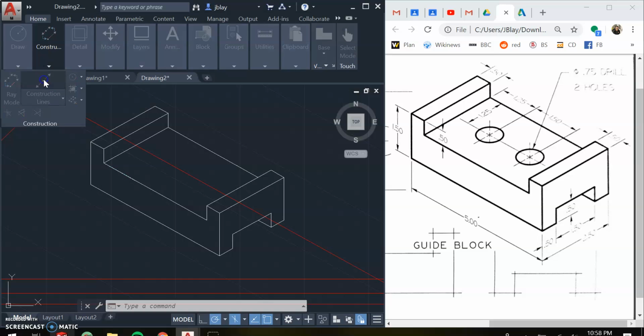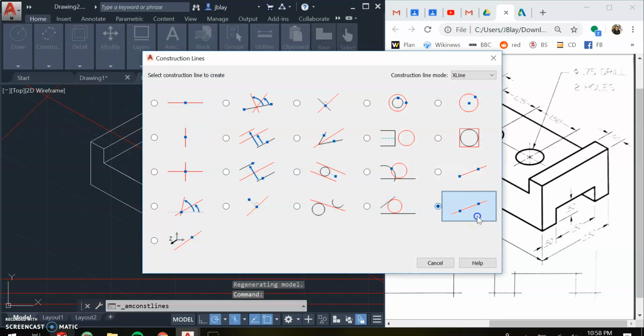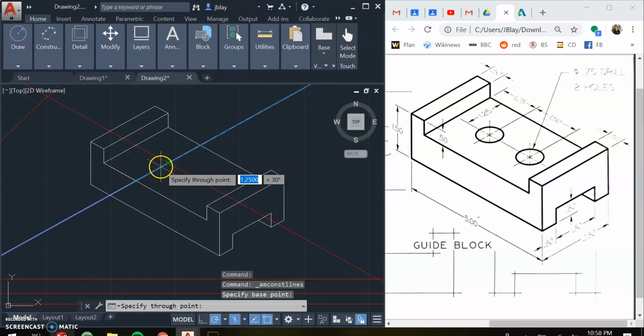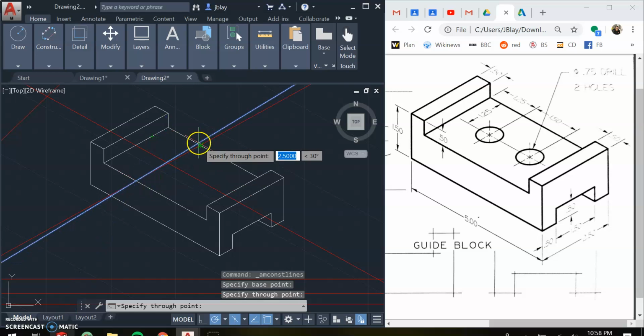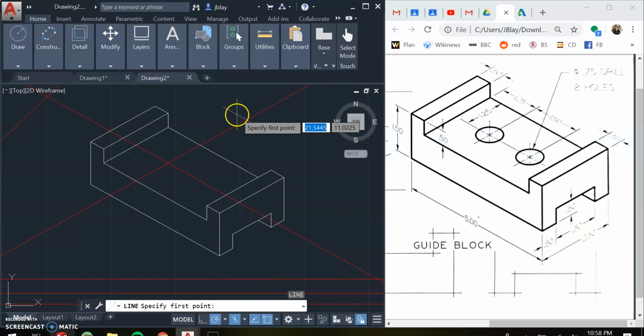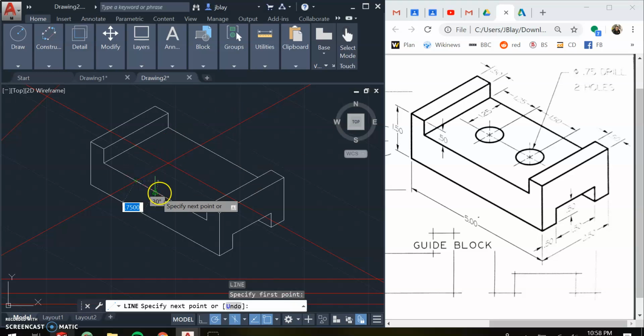So we're going to go to construction line, and we're going to draw a 2-point construction line that goes here and there. And it should snap into the right angle. Then we can delete that line. We draw another line here, and we're going to make it 1.5 inches.